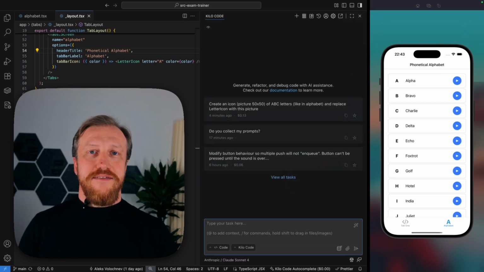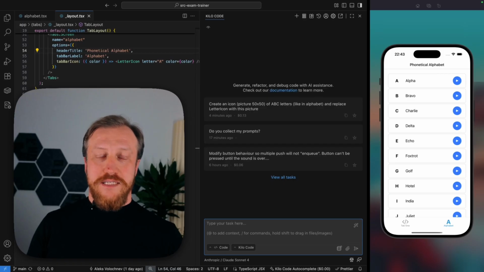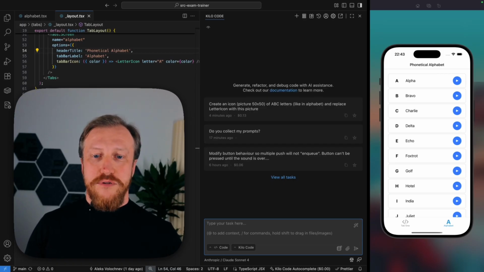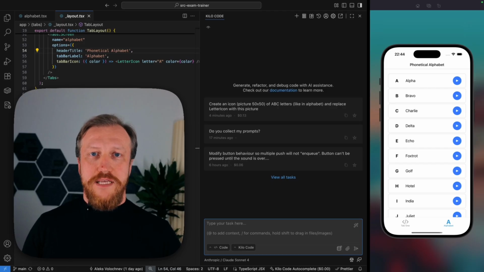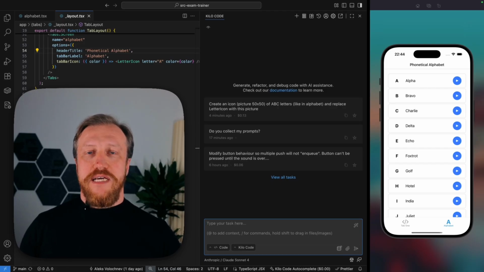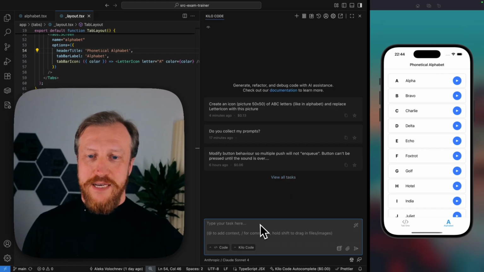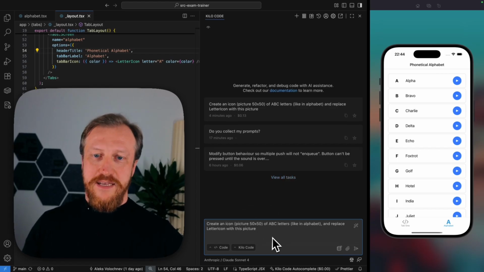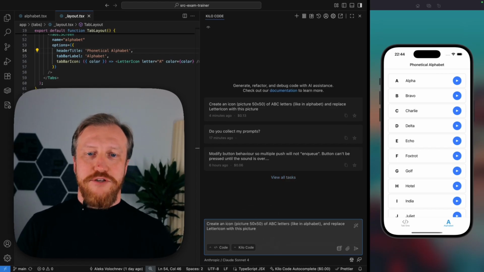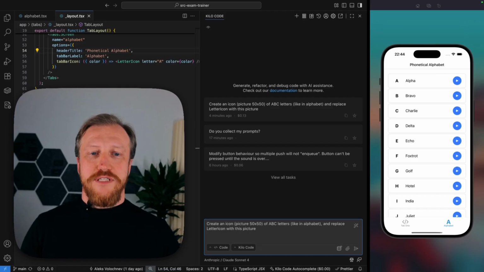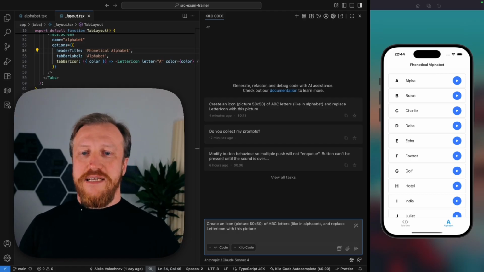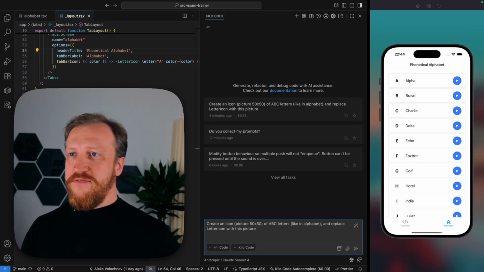Behind the scenes, a new tool has been injected into the system prompt, so now your models, any model you are using, will be able to generate images for you using Gemini 2.5 Flash image generation. So I can throw here something like: create an icon, picture 50-50 of ABC letters like an alphabet, and replace the letter icon with this picture.